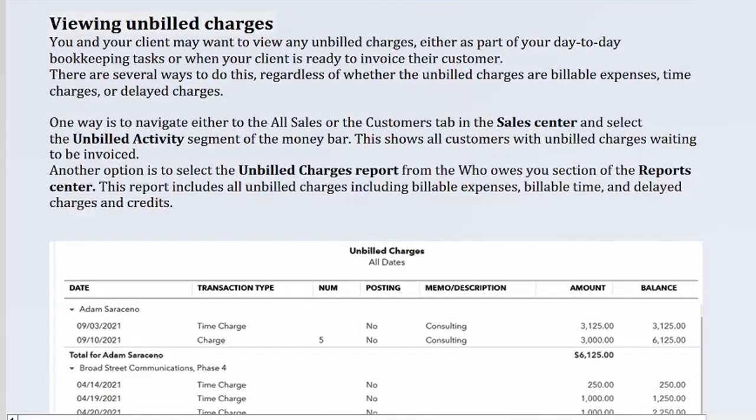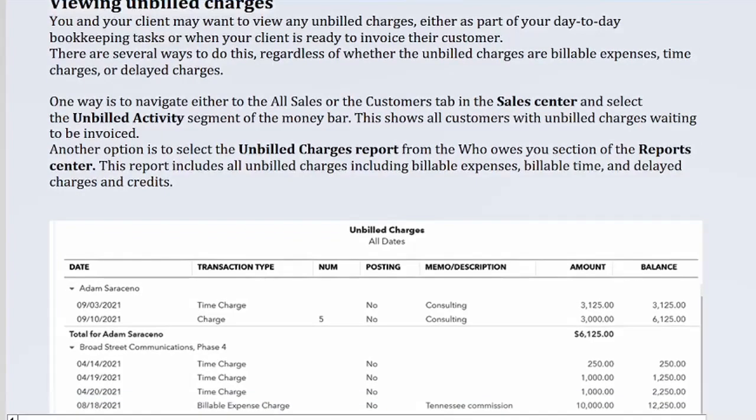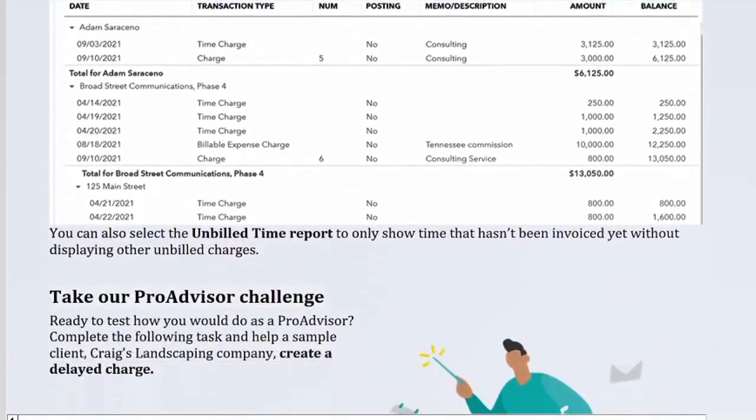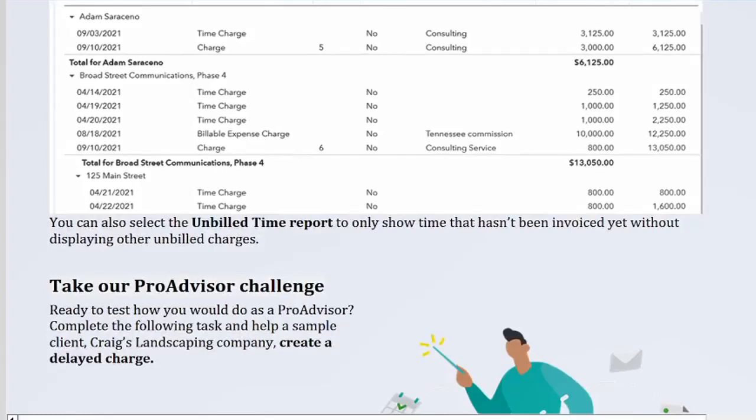This shows all customers with unbilled charges waiting to be invoiced. Another option is to select the Unbilled Charges report from the Who Owes You section of the Reports Center. This report includes all unbilled charges including billable expenses, billable time, and delayed charges and credits. You can also select the Unbilled Time report to only show time that hasn't been invoiced yet without displaying other unbilled charges.